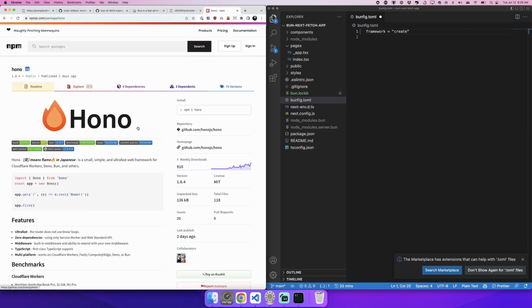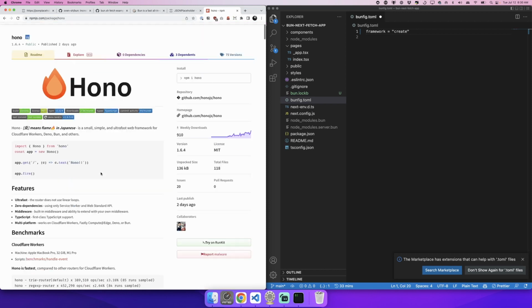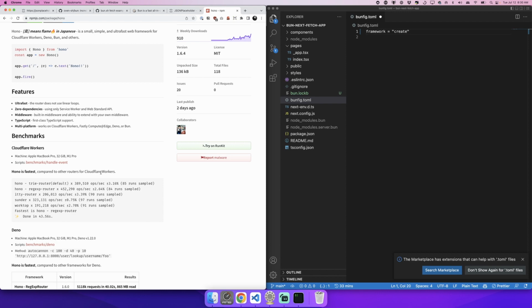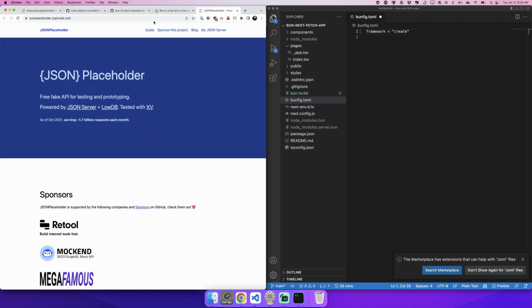Simple, small, ultra fast. Hono means flame in Japanese. Oh, very nice. I love that. I only know Sando, which is sandwich, I think. Hono is a small, simple, ultra fast web framework for Cloudflare. Ooh, very nice. And very cool. We'll check that one out another time. That's pretty cool. That's great.